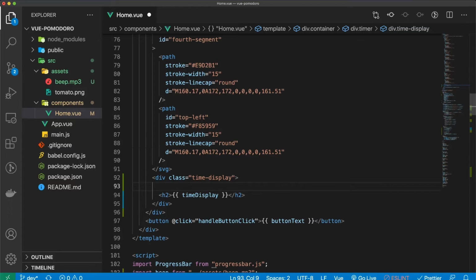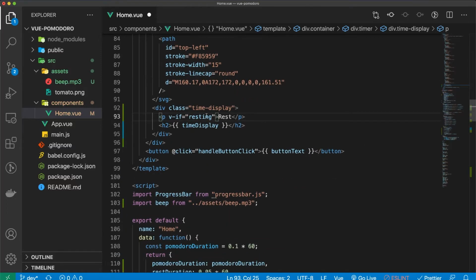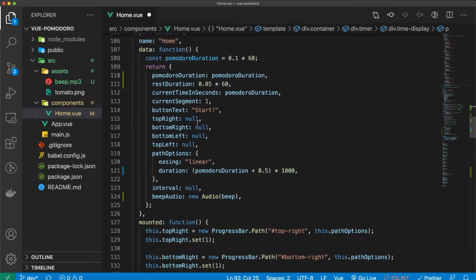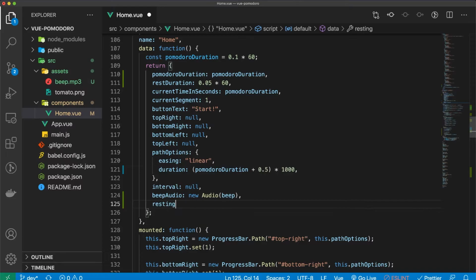What we can do is we can use v-if to show when we are resting. So let's just create a p tag and let's use the word rest. And we're going to say v-if. So this means that it's only going to show if we are resting. Now we haven't defined resting anywhere in our code yet. So let's just create it right here. So we're going to say resting.